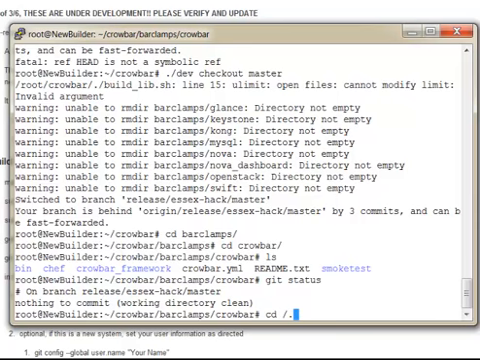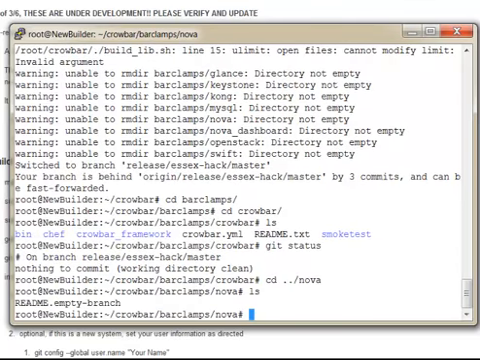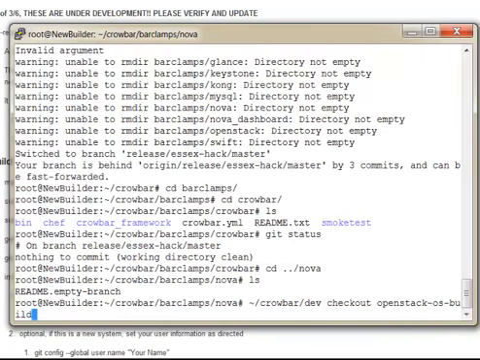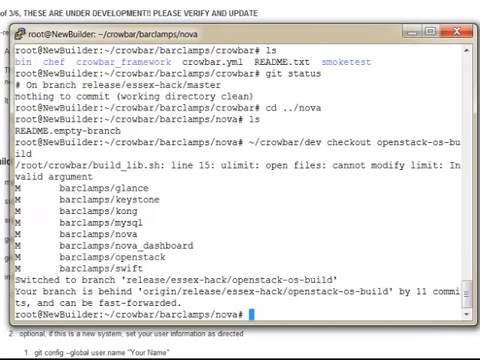So let me go back a level and go to, let's say, the Nova barclamp. So now if we were in the Nova barclamp, I'm not on the right branch. I'm in master. Master does not have the OpenStack pieces. So what I actually need to do, I have to go all the way back. That might work. I need to check out the OpenStack OS build branch. Yay.